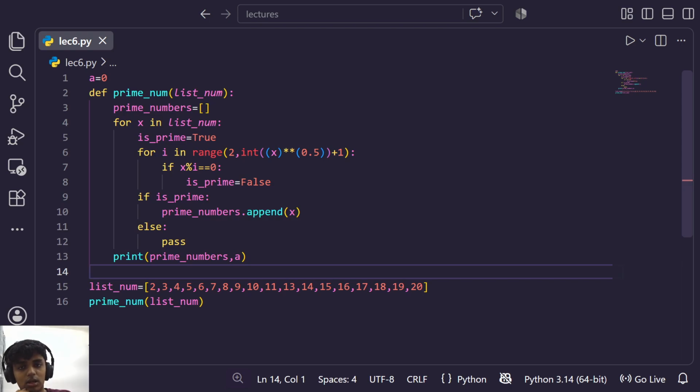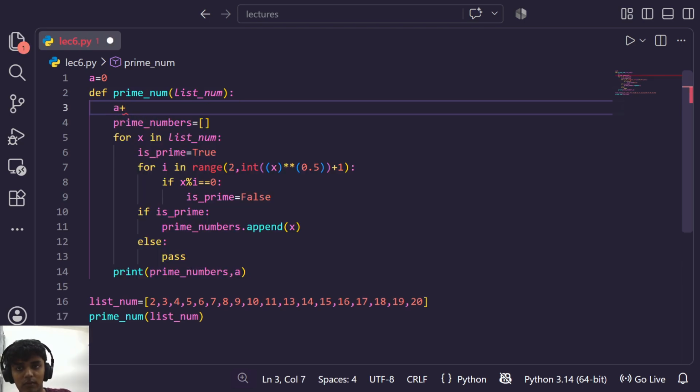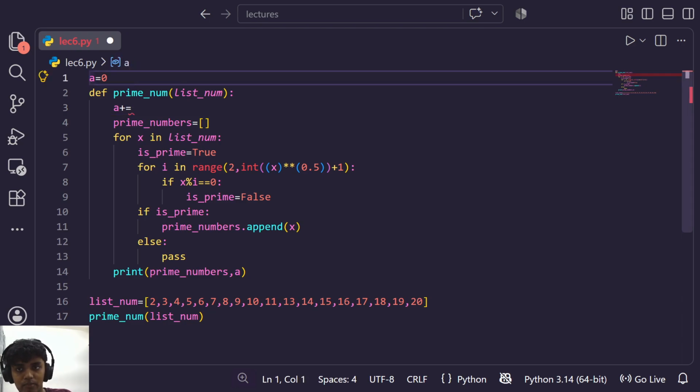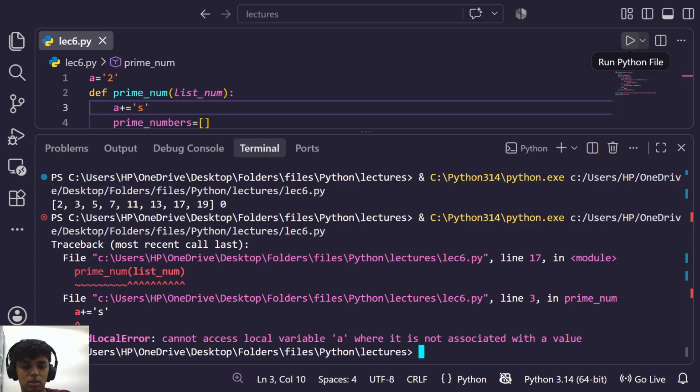But let's say we define a as this, and we try to append another list to it. Then when we run it, we would encounter an unbound local error. Well, we are defining that variable inside of the local scope of that function, and we are appending to it with respect to a global scoped value.